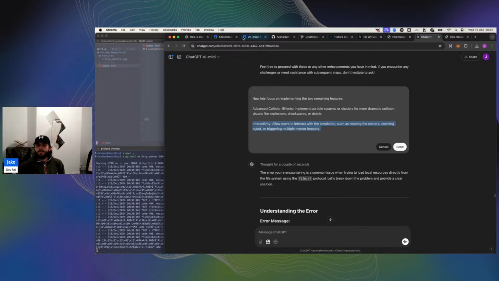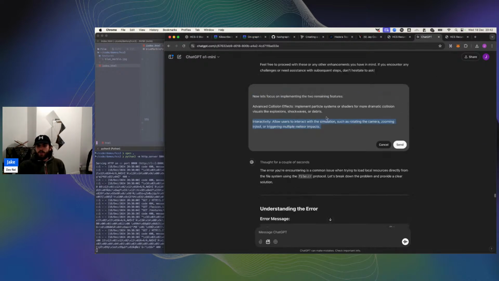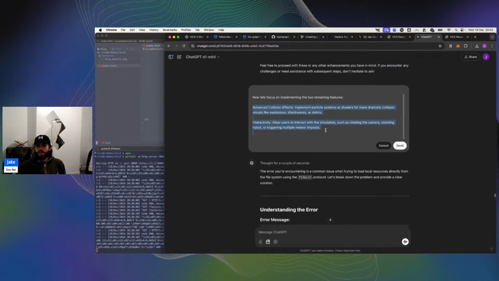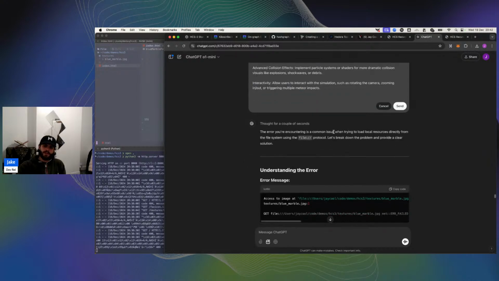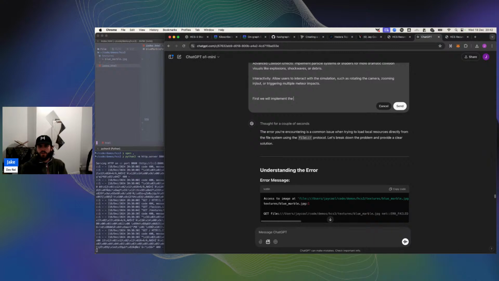Iconic moment. Okay, so yeah, let's break it one by one. We'll go advanced collision effects first, and then we can do interactivity. Yeah, let's do it like that. Okay. First, we will implement the advanced. Well, let's just copy and paste that bit.